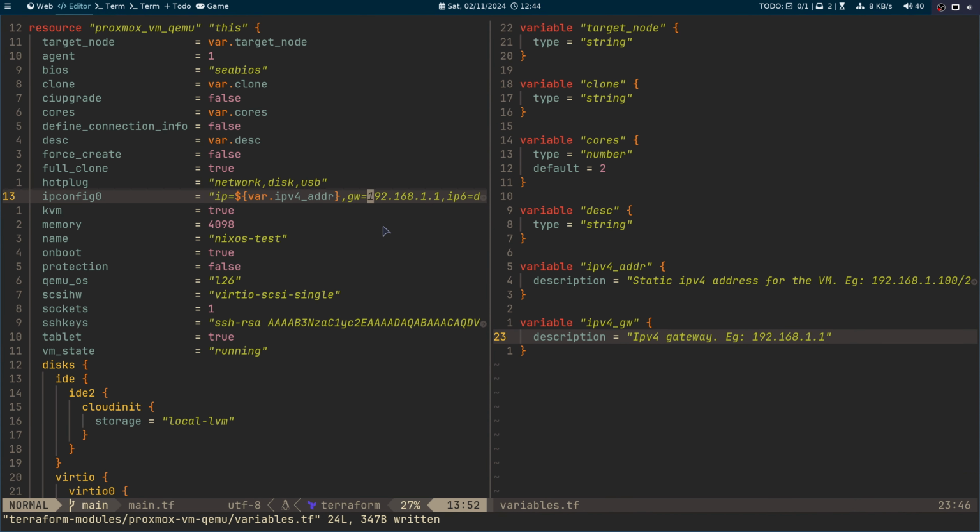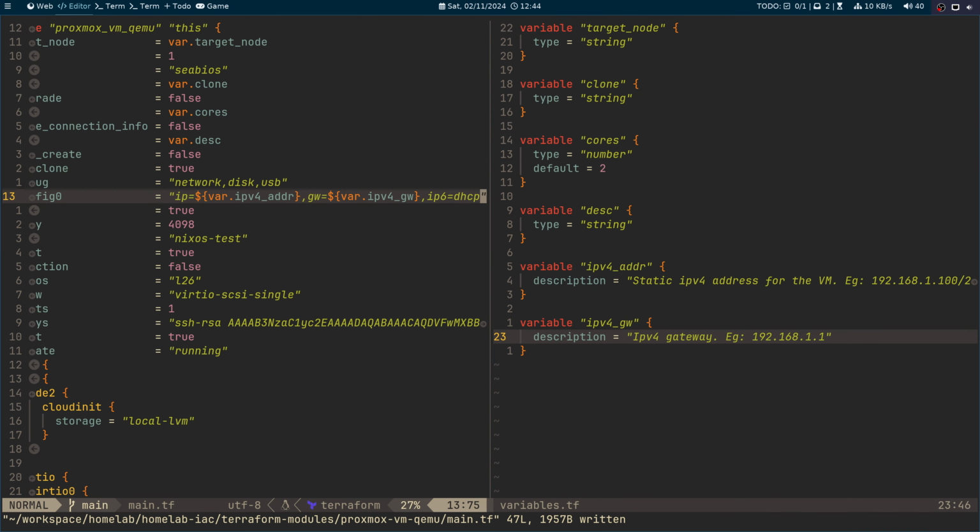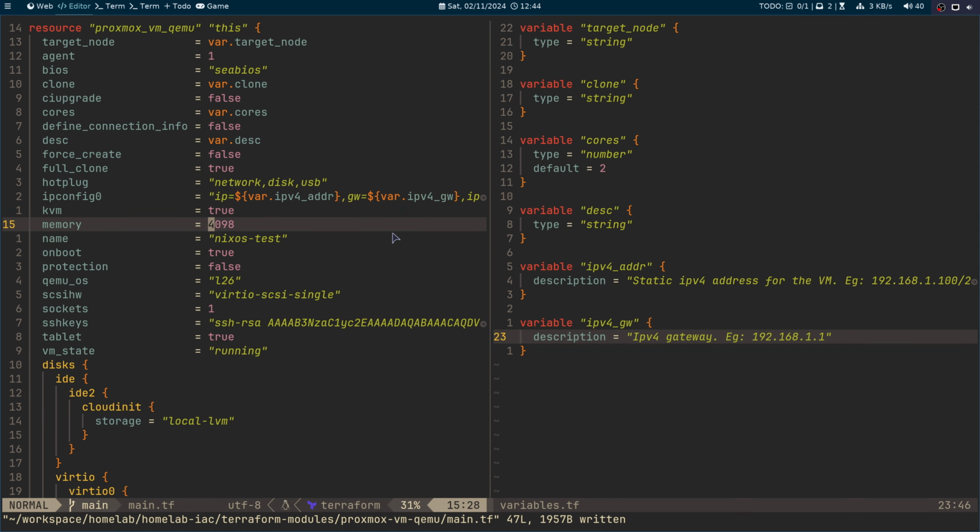Okay, then let's change that here: var.ipv4_gateway. Okay, and IPv6, let's leave it as it is. Eventually we will see if we have to make it dynamic to be able to give a static IP or not. But for now, I'm going to be using DHCP for all the VMs.